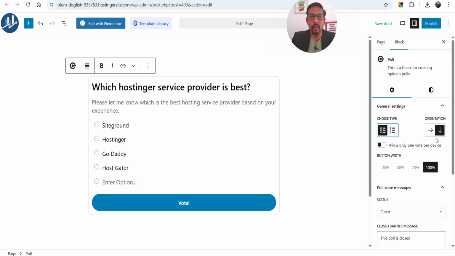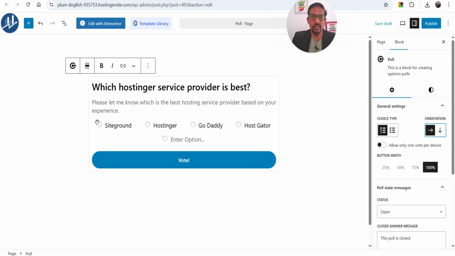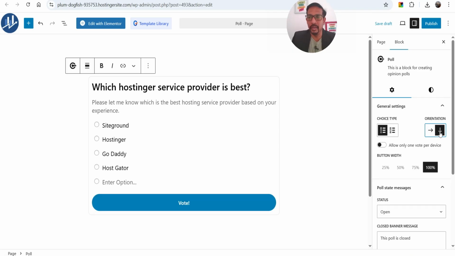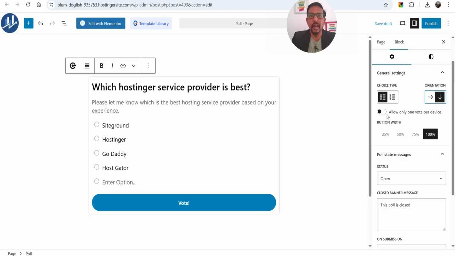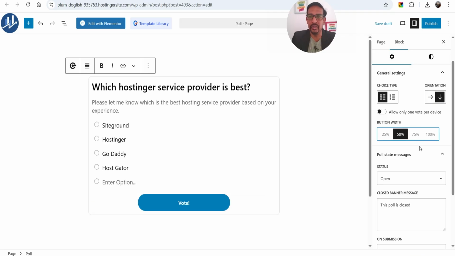All right, and here you will see orientation. Right now it is set to vertical. If you want, you can also set it to horizontal. So you will see 4 different options in horizontal layout. I'm going to use a vertical layout. Now below that you will see allow only one vote per device. So the user will not be able to vote more than once from a single device. If you want that feature, you can enable this option. I'm going to keep it as it is. Then we have button width, which is set to 100%. If you want to reduce the button size, you can make it 50%, 25%, 75%, or make it 100%.